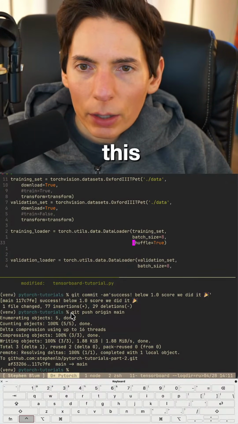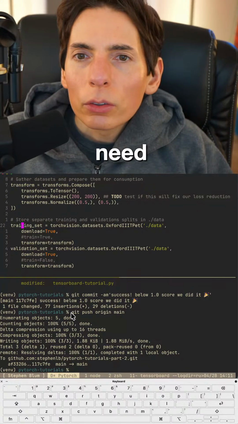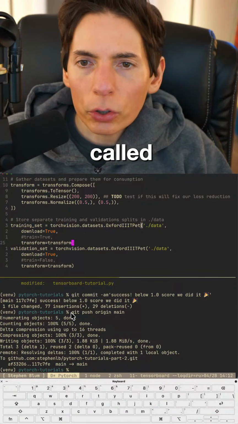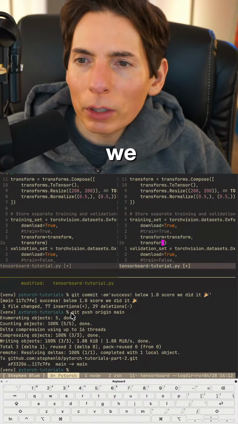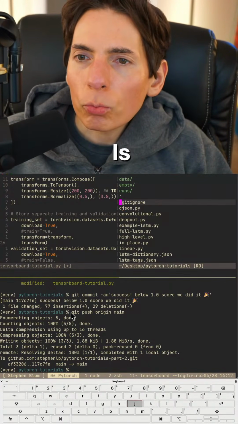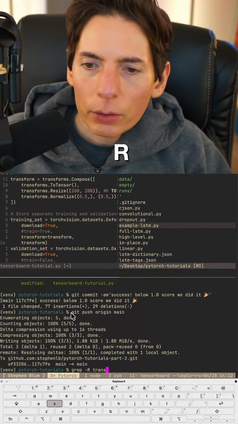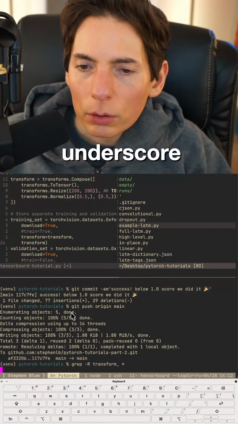All right, where's this at? So I need the transform, and then there's another feature here called transform something else. We need to find it. It was around here somewhere. grep -r transform underscore. Should be in here somewhere.